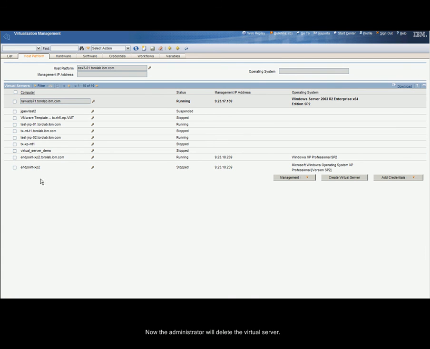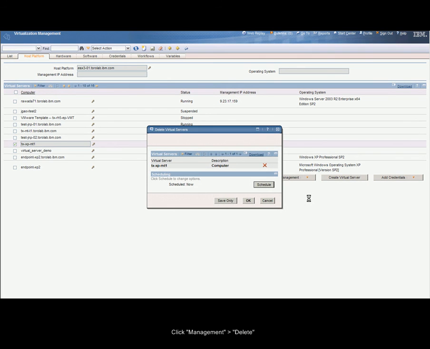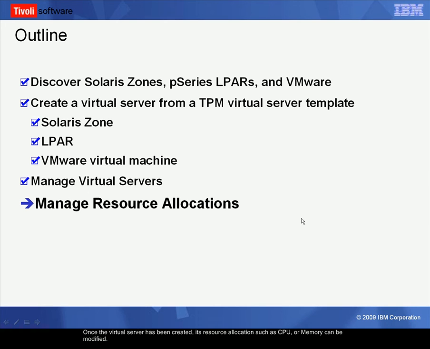Now the administrator will delete the virtual server. Click on the checkbox of the virtual server to be deleted. Click Management, Delete. A confirmation dialog box appears with your server. Select OK. Once the virtual server has been created, its resource allocations such as CPU or memory can be modified.